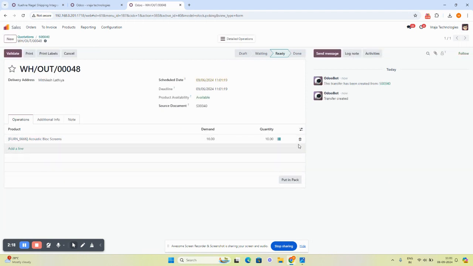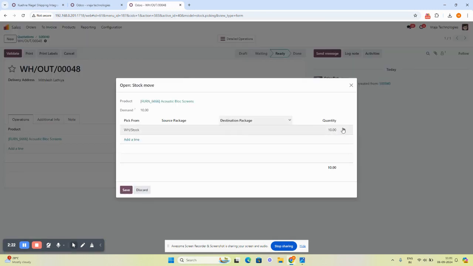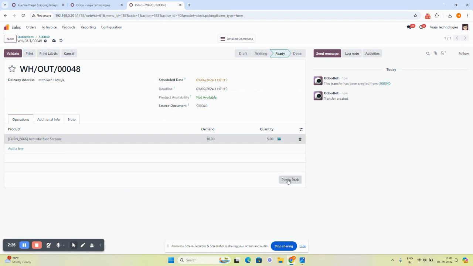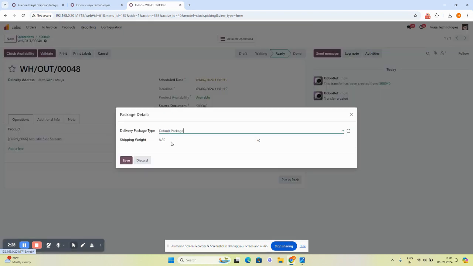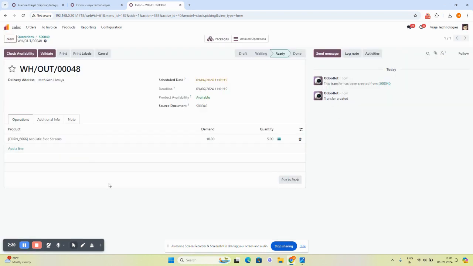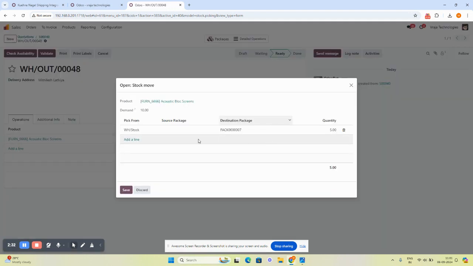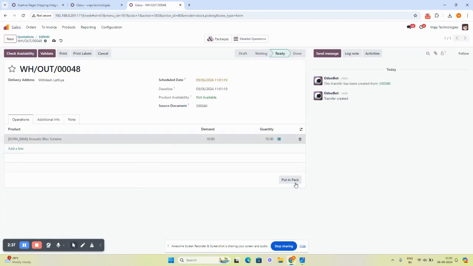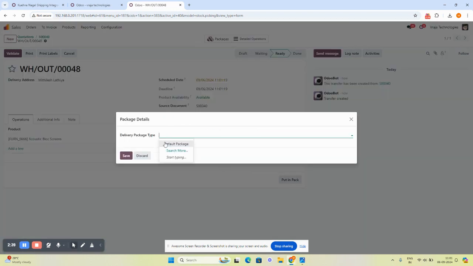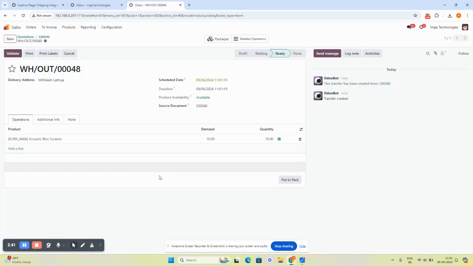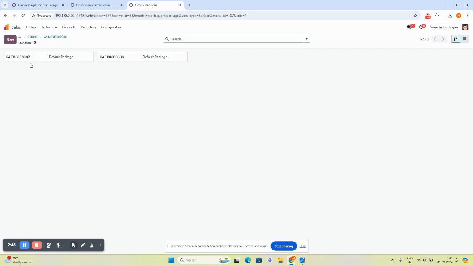Here now I want to create multiple packs for this quantity. So I will go over here, add 5 quantity in the first pack and save it. Go to put in pack, select the package type and save it. So this is the one pack that I have created, and for the remaining 5 quantity I will add a line, add some stock and add some other quantity and repeat the same process. So now I have created two packs. You can see the packages smart button over here where you can see both the packs that I have created.